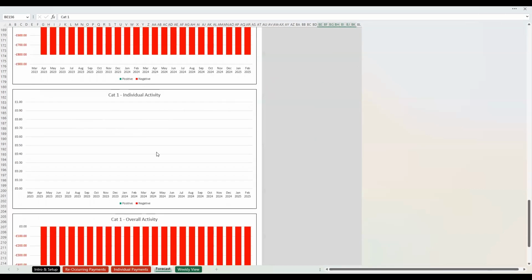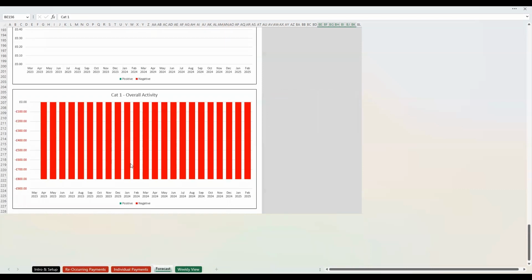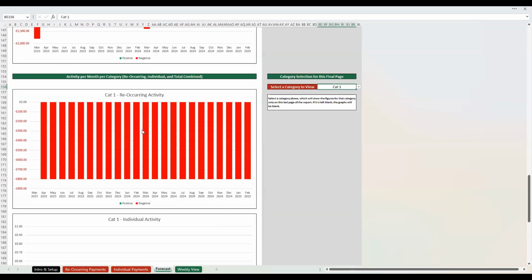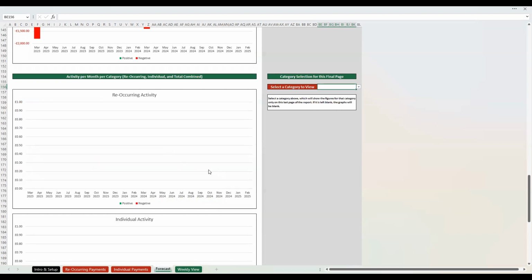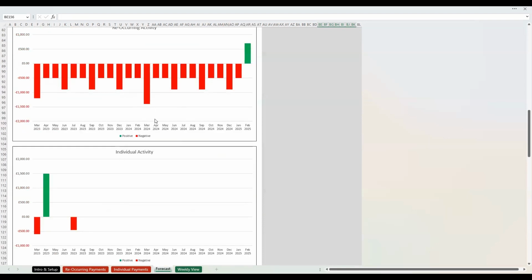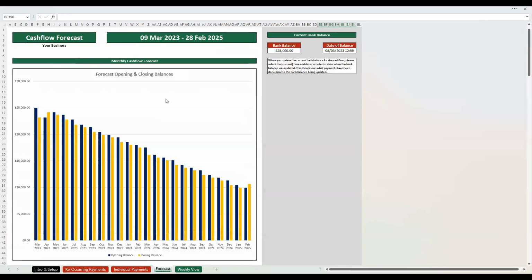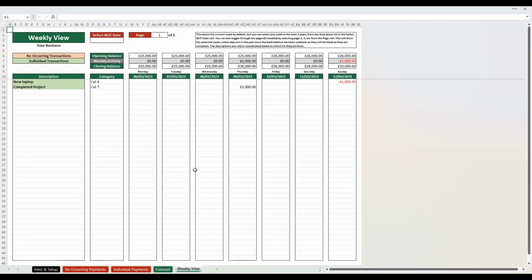So you wouldn't have anything in the individual, and the overall would be the same. But this is just to let you select one category rather than everything. If you leave it blank, it removes everything. But it's the same as these three graphs here. So that's your cash flow, and obviously the effect it has on your bank account and the changes per month, etc. The last tab is a weekly view.